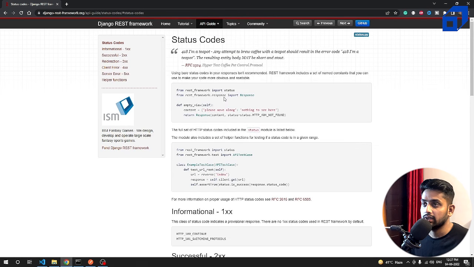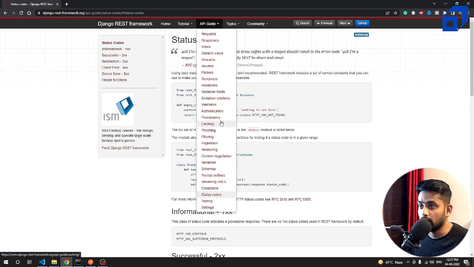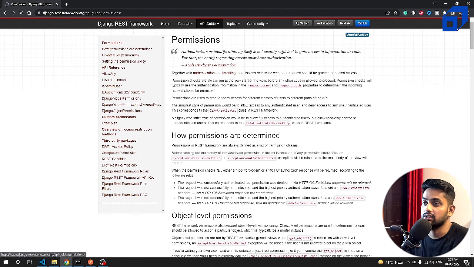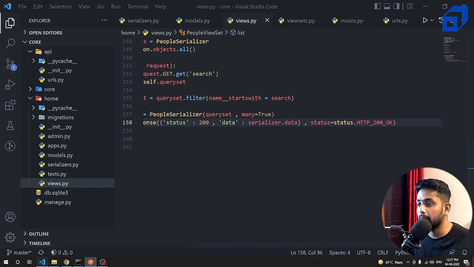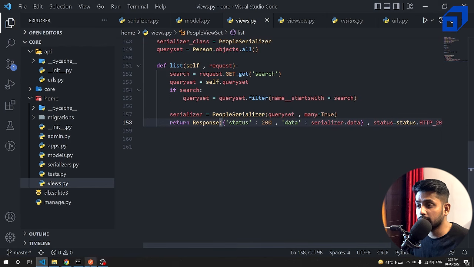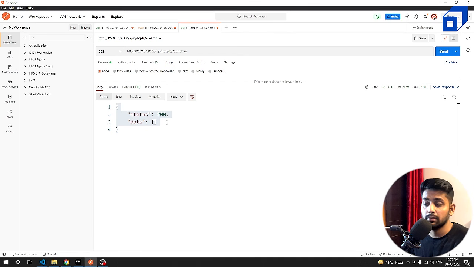Okay, so let's move to the next part, which is called permissions in Django. Permissions are very important. Let's suppose we want to show all this data to a person. Before jumping directly into permissions, we just need to see authentication, how we do authentication in Django REST framework. Django REST framework directly comes with authentication called token authentication.